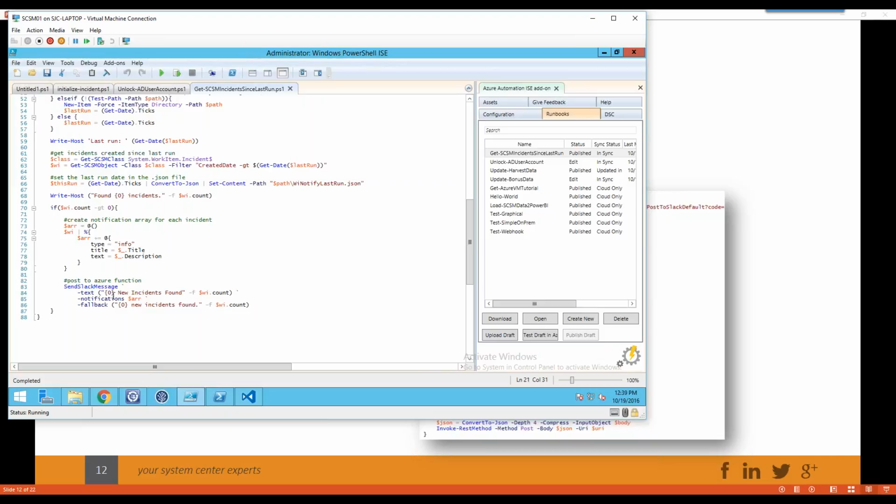Some of you may be wondering, why don't you just post this directly into Slack? Why go through the added roundabout of posting through the Azure function? Well, the reason is that we want to show this as an example of how we can standardize our notification calls across different areas of the environment.